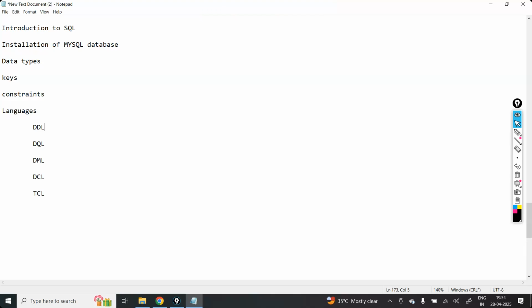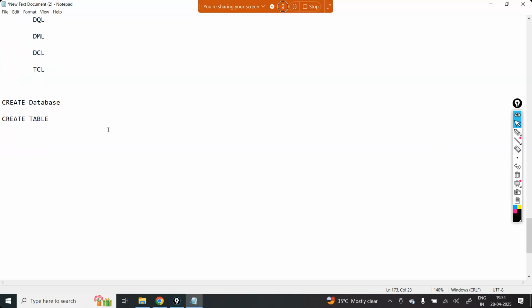And in the DDL particularly, what are we going to create? We are going to create a database. The first one is create database. And in the database, we are going to create the tables. Only these two can be created: either a database will be created or a table will be created. Next, alteration to the table. What is meant by alteration to the table? We can add, we can remove, and we can replace. These are called alterations.